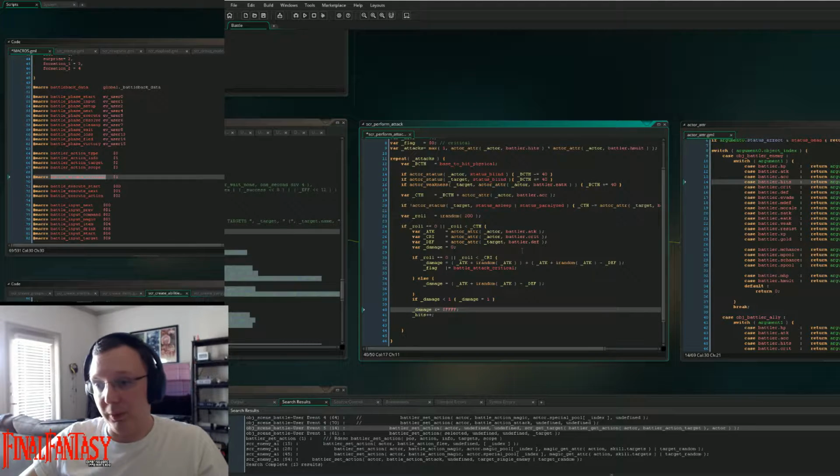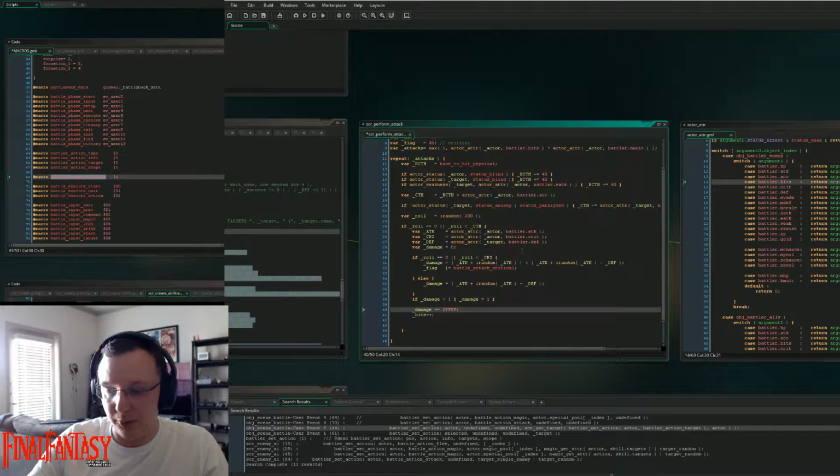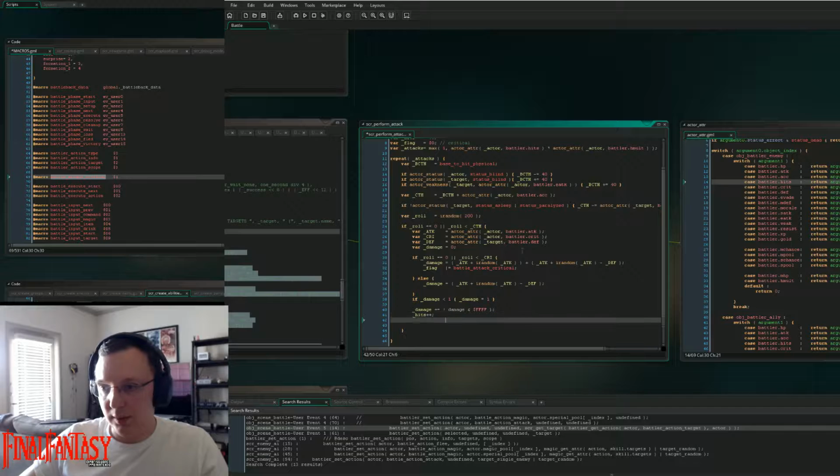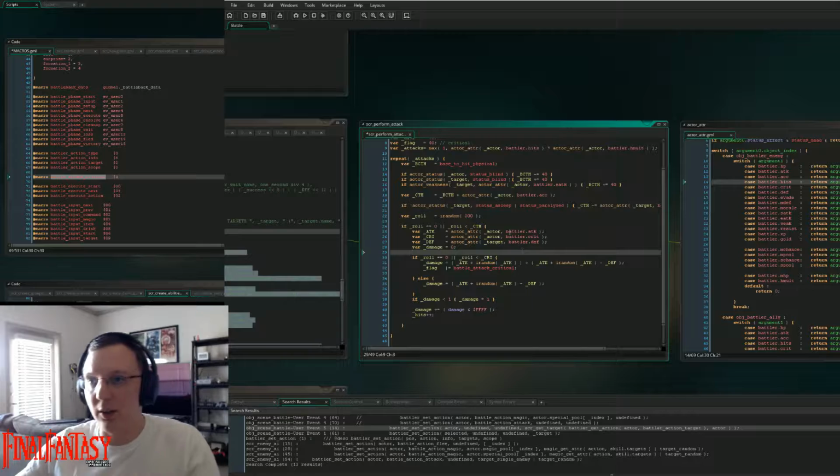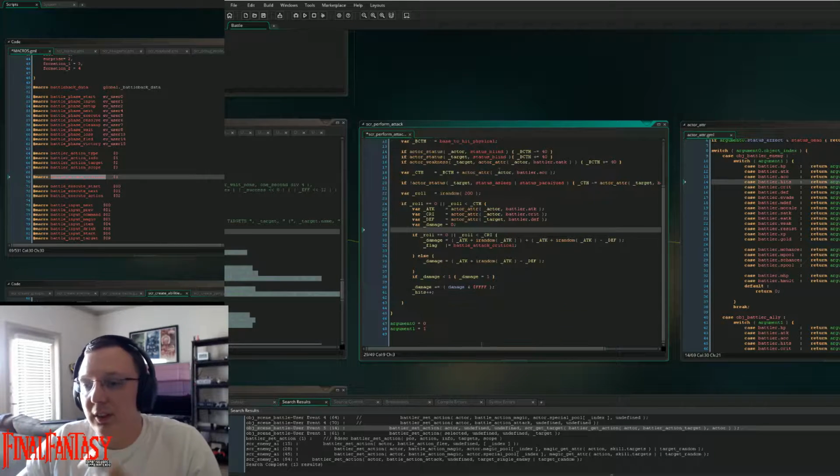Oh, I remember what it is. Damage plus equals to damage, and I see why. Okay. That's the correct thing to do. And check for errant tabbings. There's an errant tabbing. Okay, cool. So there's our attack.